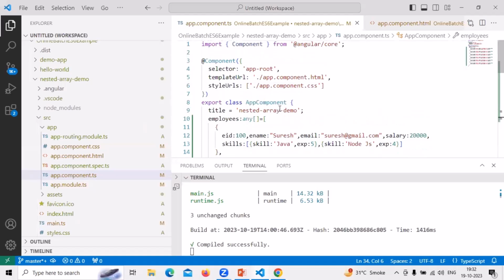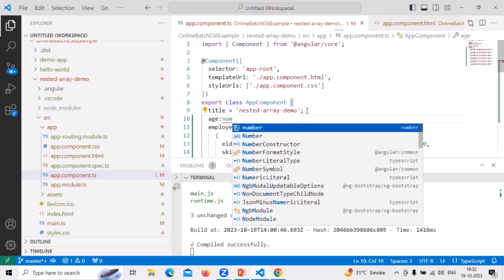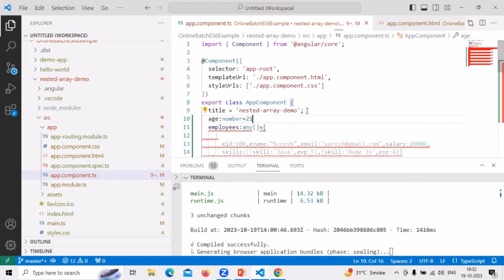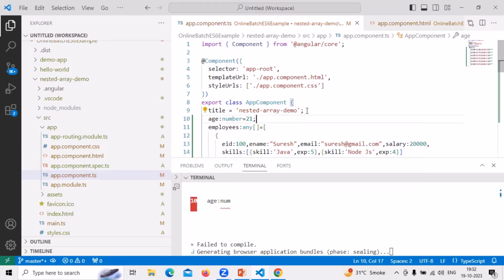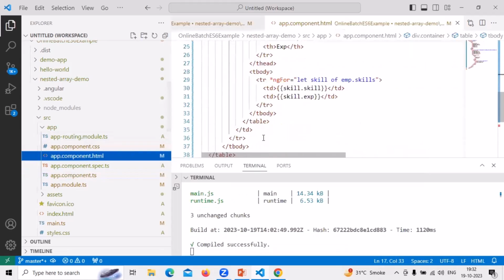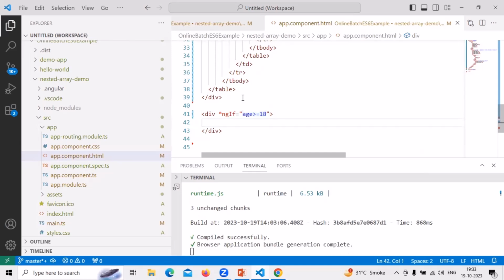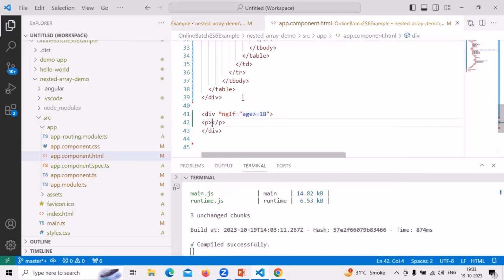So here I am just going to declare one variable age, type is number, and I am going to assign the value 21. Okay, now I am going to the component.html file. In the component.html I am going to declare one div element. In the div element I am going to write ngIf equals to, and I just have to check age greater than or equal to 18, then we need to display something with a paragraph element.